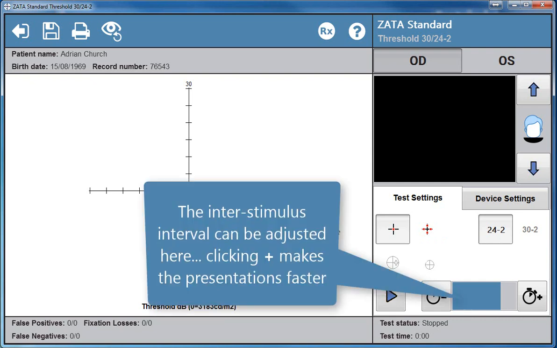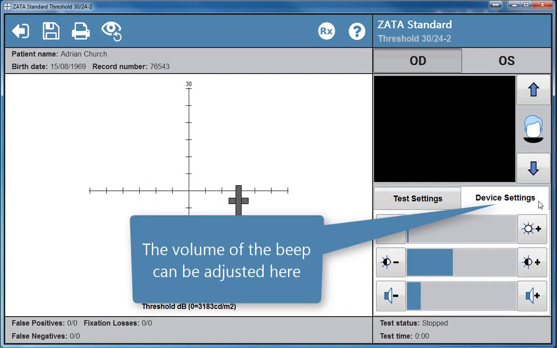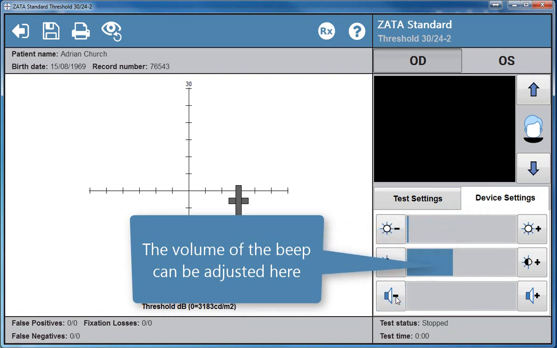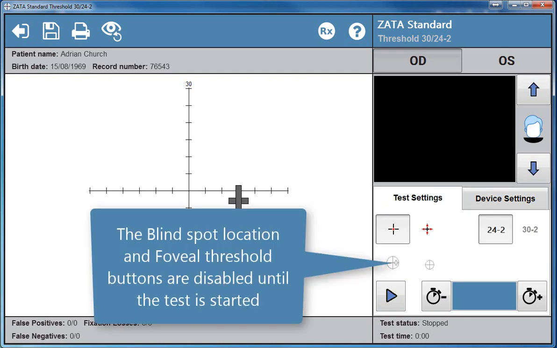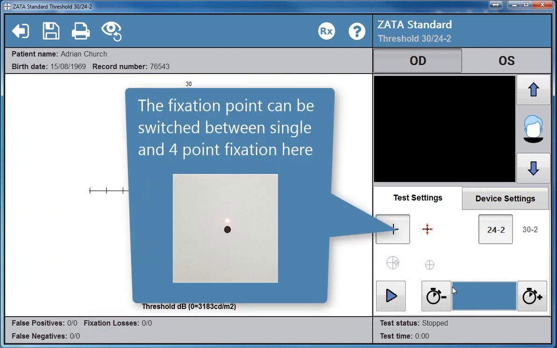The interstimulus interval can be adjusted here. Clicking plus makes the presentations faster. The volume of the beep can be adjusted here. The blind spot location and foveal threshold buttons are disabled until the test is started. The fixation point can be switched between single and four-point fixation here.